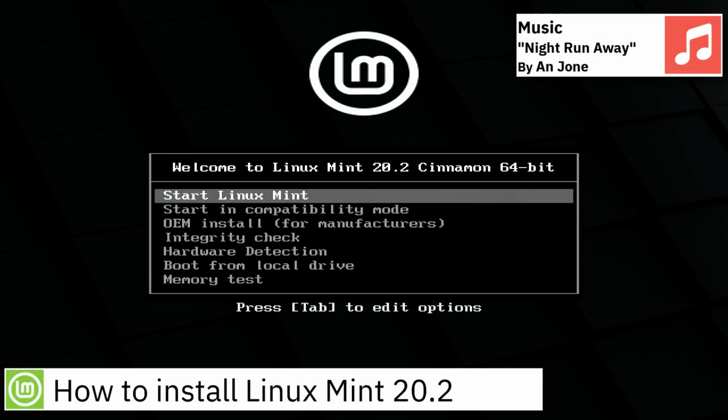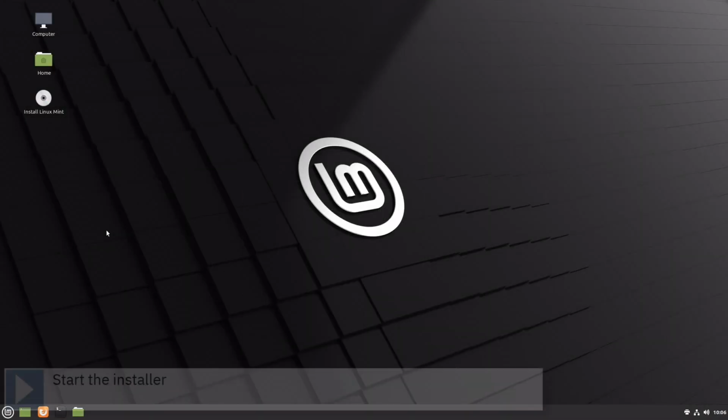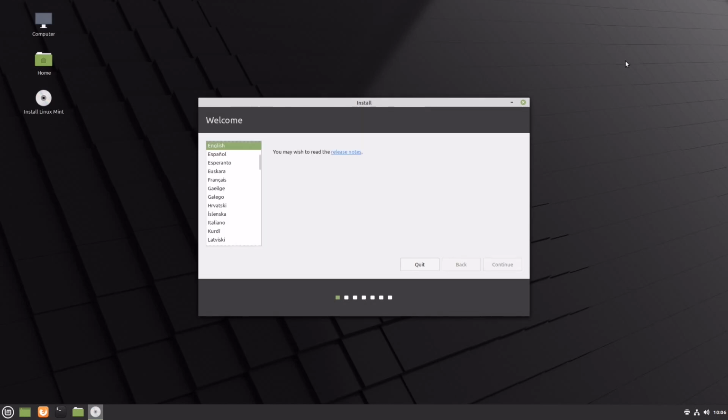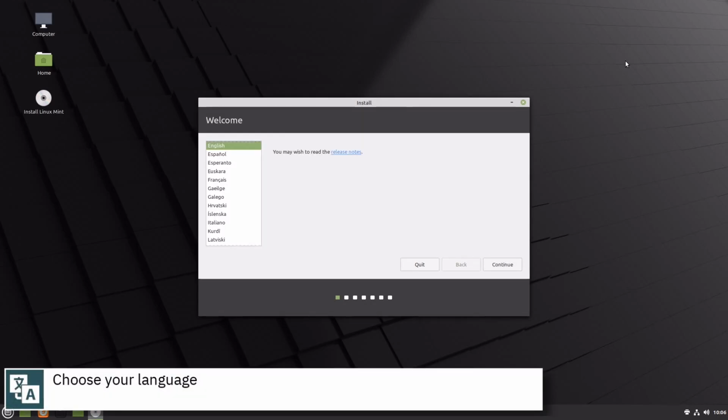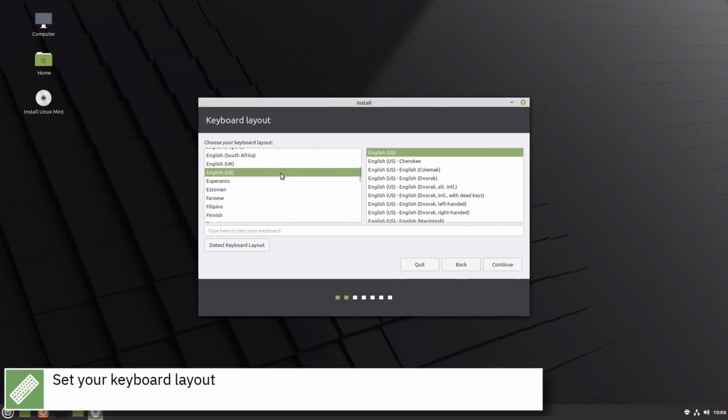Hello, today I'm going to show how to install Linux Mint 20.2. Start the installer by clicking on the Install Linux Mint icon on the desktop. Select your language and press Continue. Select your keyboard layout and press Continue.